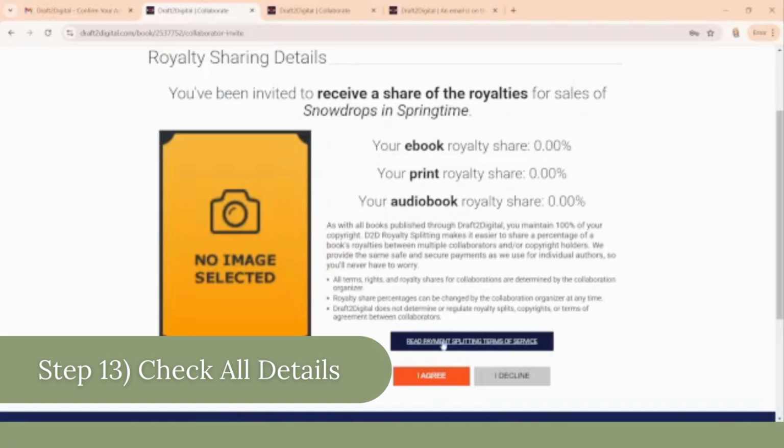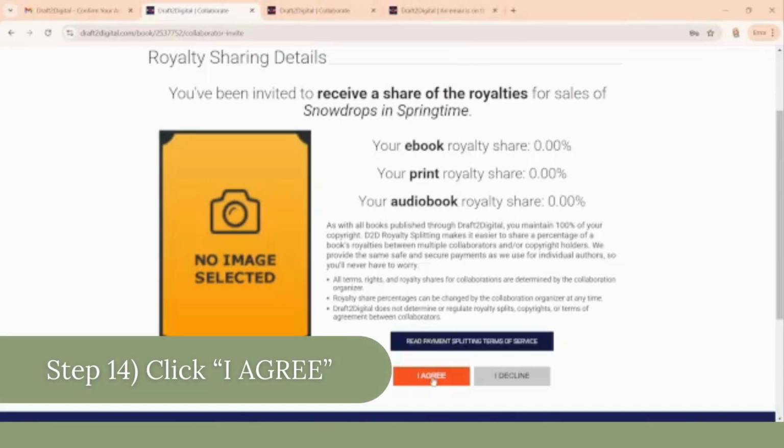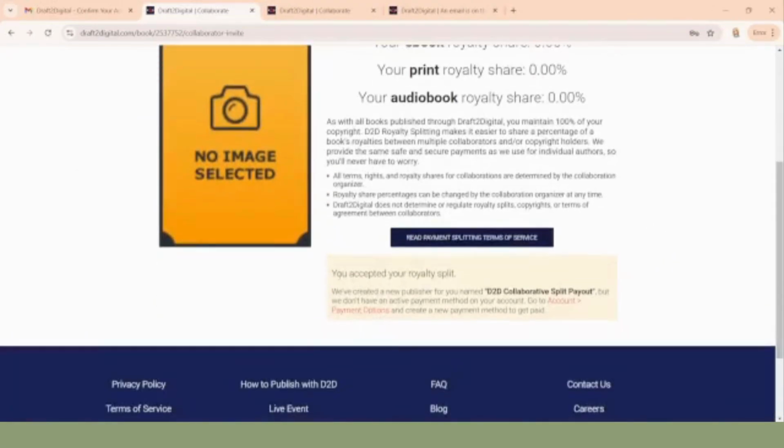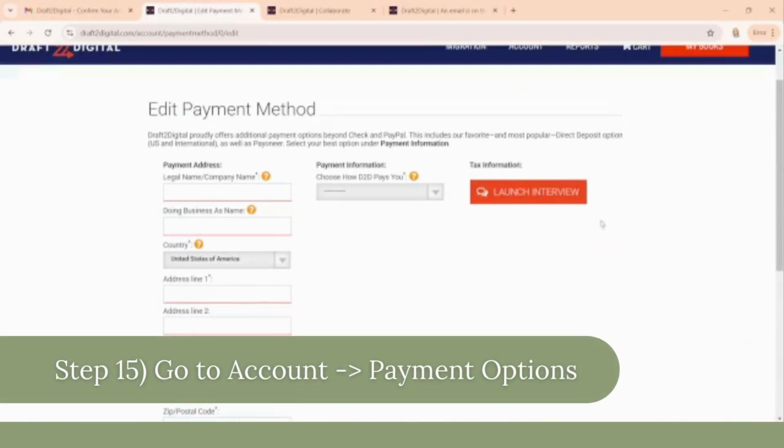Now, you can read the terms of service, which basically just says that they'll pay you. You're going to go ahead and click I agree. You've accepted the royalty split. We've created a new publisher for you named D2D Collaborative Split Playout, but you don't have an active method of payment on your account, so go to Account Payment Options and create a new payment method to get paid. So you're going to go to Account Payment Options.